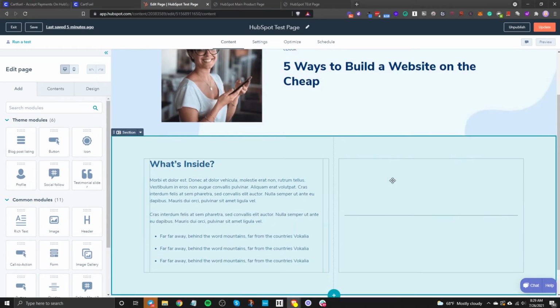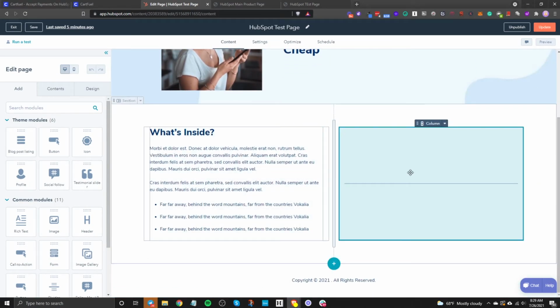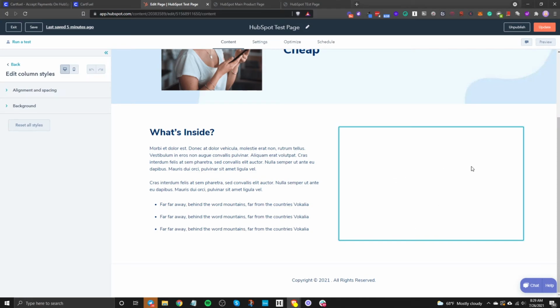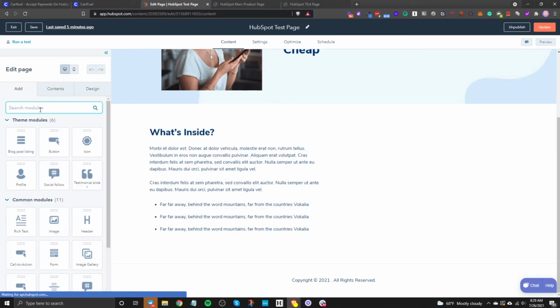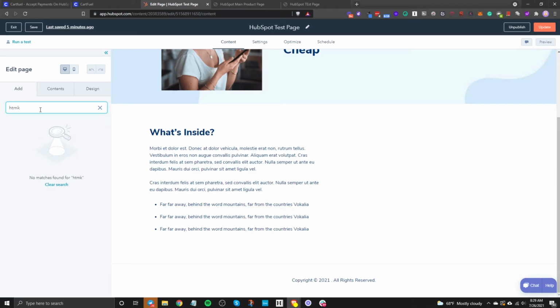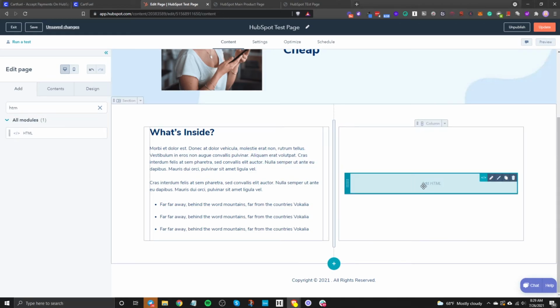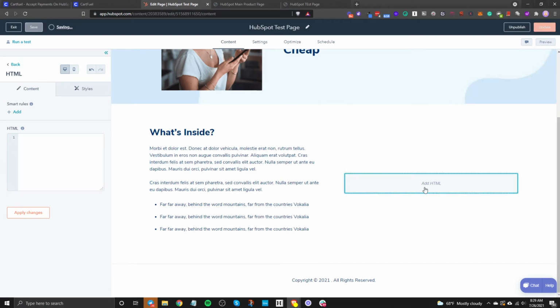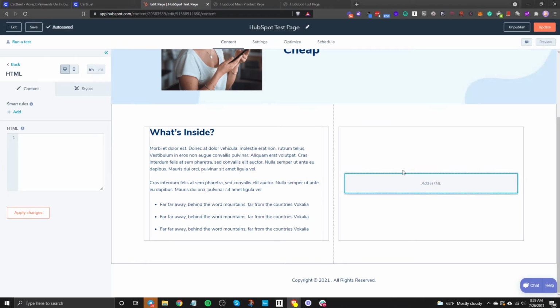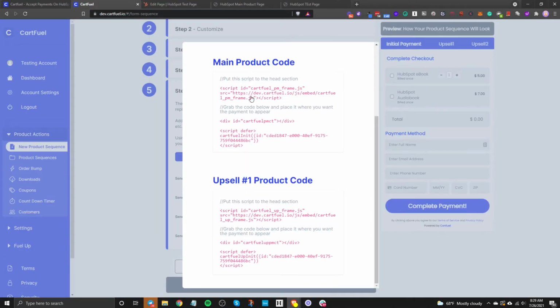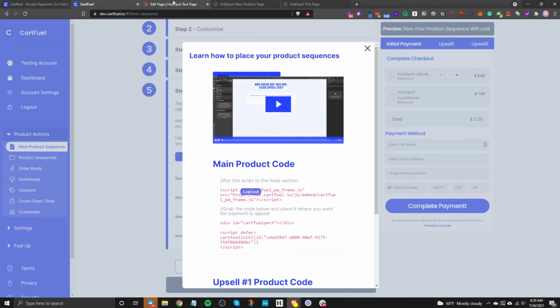And from here, what you're going to do is add the HTML module. So in this case, we have a column here, and we're going to search for HTML. And what we're going to do is just drag this here. Okay. And then inside this HTML element that we just dragged into this column, we're just going to go back to our Cartfuel site and go to here.